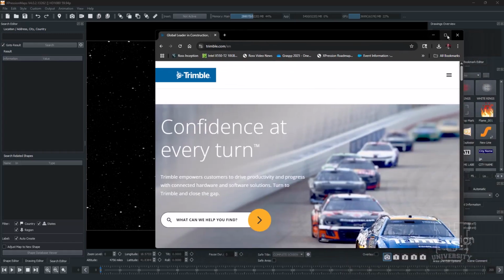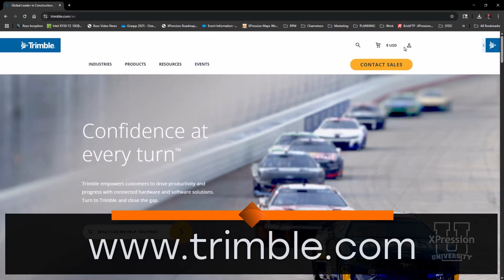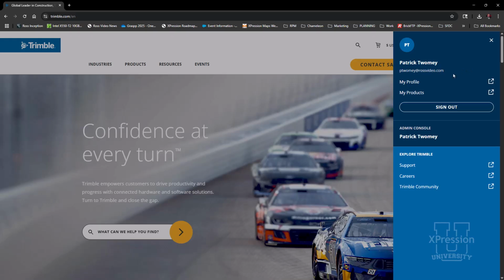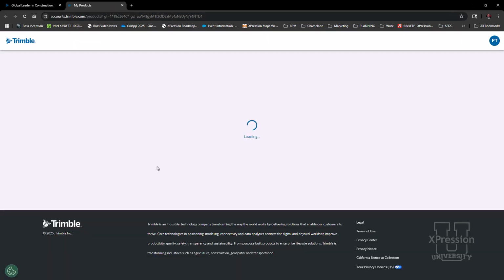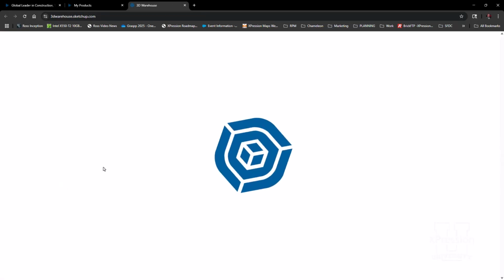I'm going to be going to a website called Trimble.com. And once I get into Trimble.com, I'm going to log in. I made my own account, and you can make yours as well. I'm going to look at My Products. And under My Products, I'll have a tool in here called 3D Warehouse. So I'm going to click Launch.